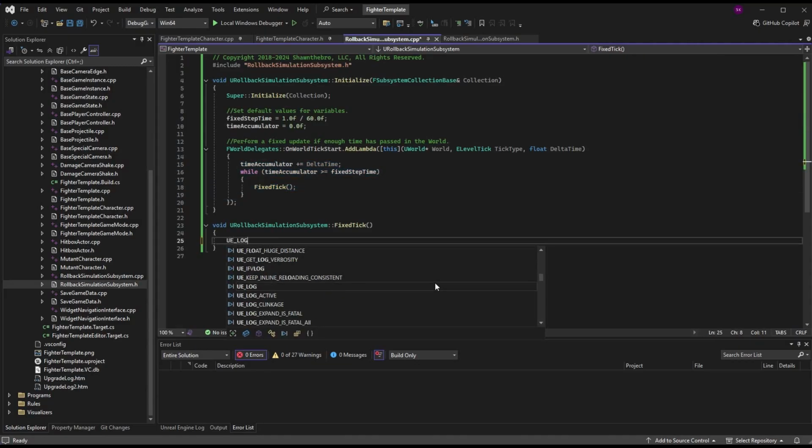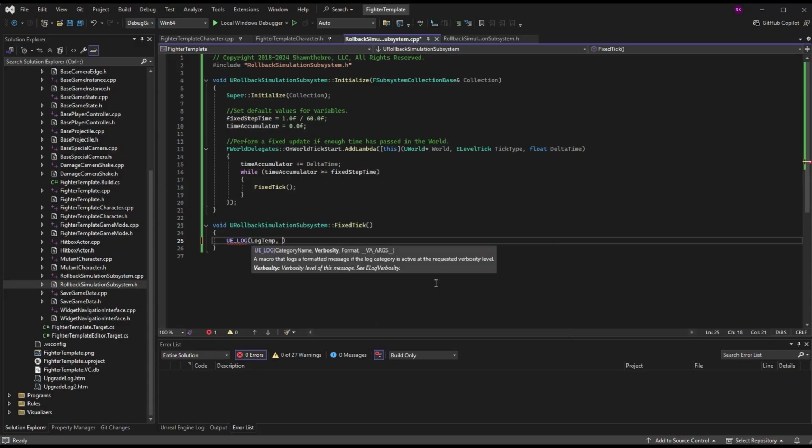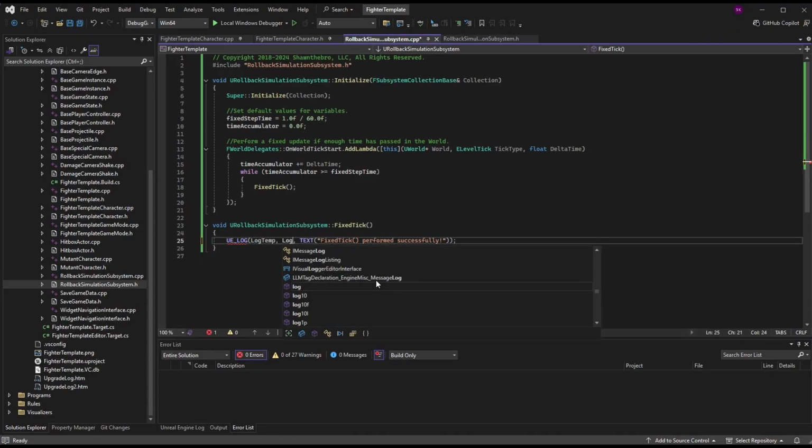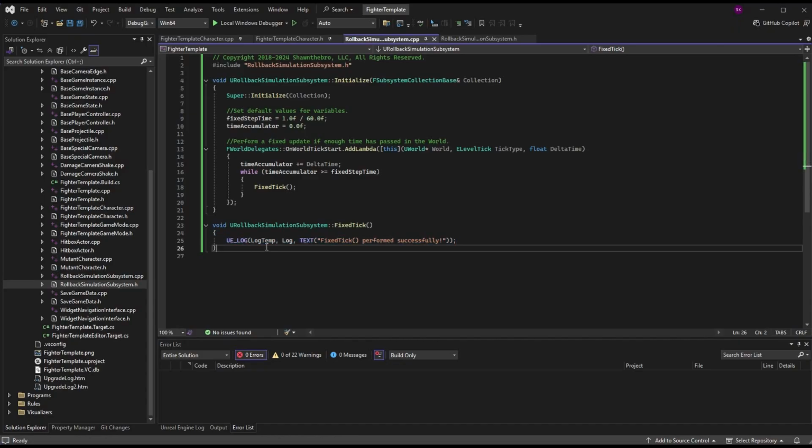So we can just do UE log temp info text, and for our text we can say fixed tick performed successfully. And I'm sorry, it's not info, it is log. I was thinking of a custom logging system that I use. That is completely wrong. It should just be log temp log, then your text. Perfect. And then if we actually try to run this, it should work.